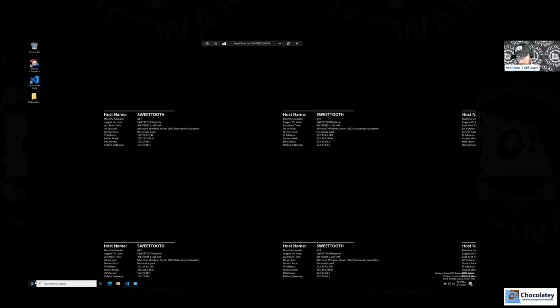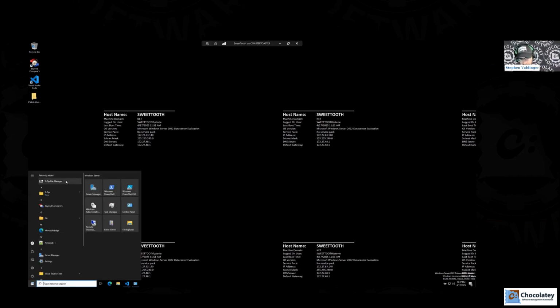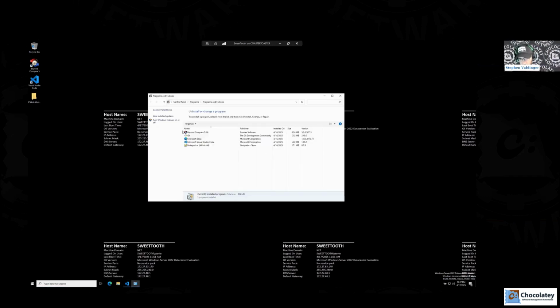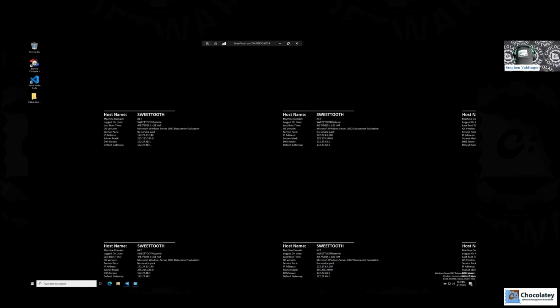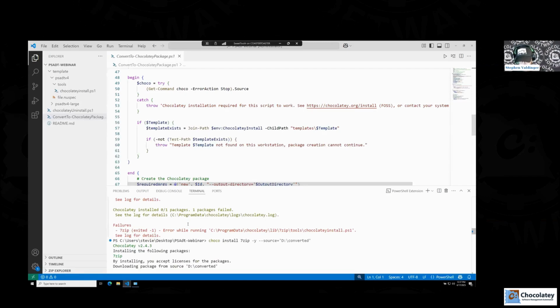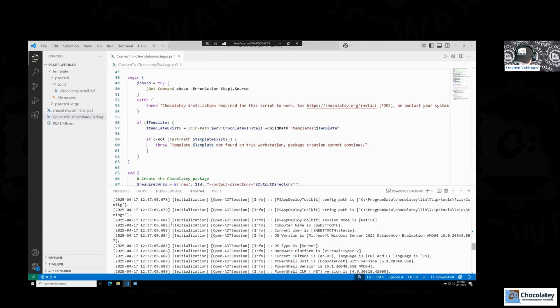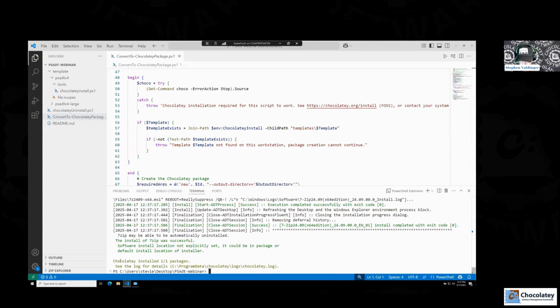If I click on my start button now, I've got 7-zip. And if I look in here and refresh this, now I've got 7-zip. Now, I come back here, scroll all the way to the bottom. You can see we've got a successful installation of this package.